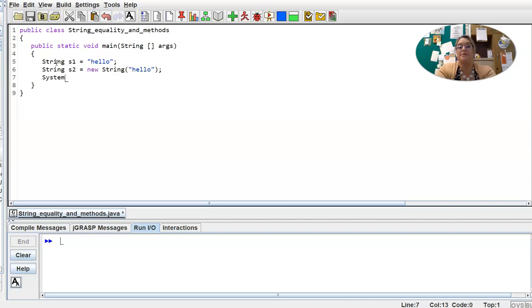One is, let's system out print line, one is to use the equals equals operator. So what this question is asking is, are the strings at the same reference? Do they have the same reference? It is not asking, are they holding the same contents? It's asking, do they reference the same location in memory?